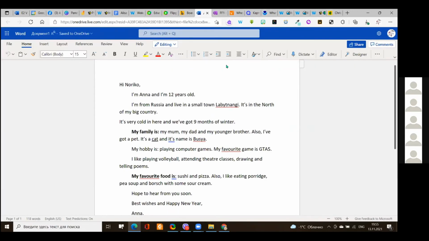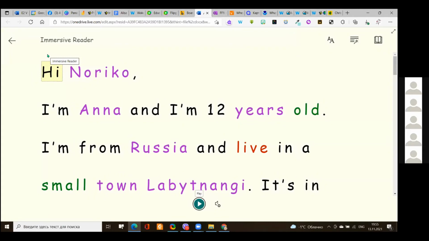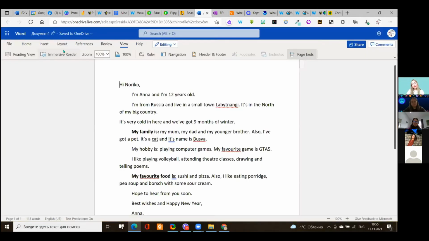I haven't mentioned Word Online, because in Word Online, if you go to the view area and click, you can see immersive reader. That's how you can give your students a chance to understand what is given as a text. And all of the features work the same way.